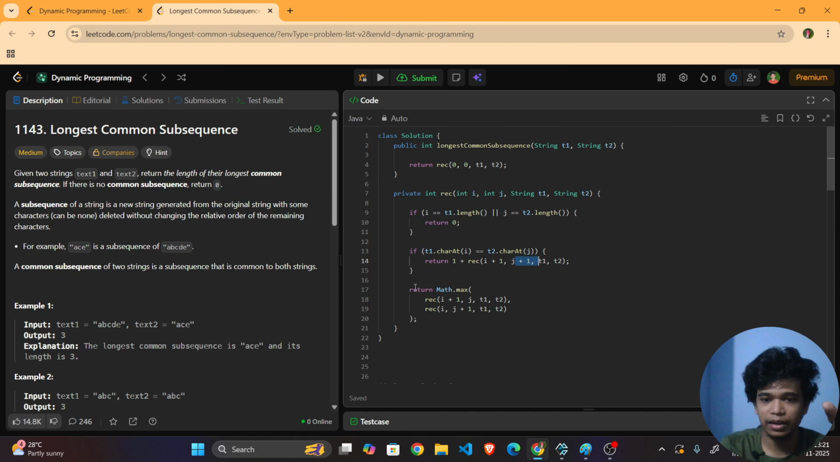Now at last, if both characters are not the same, then I have two choices. One choice is I can go to i plus 1 and j remains the same, or I can go to i remains the same and j plus 1. And upon these two things, I'll be taking the maximum among them and returning it. So this is going to be my entire recursion code.